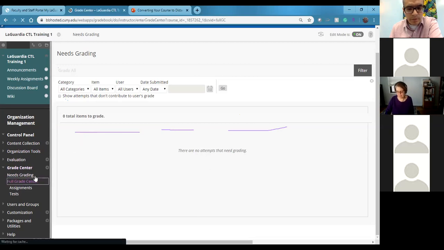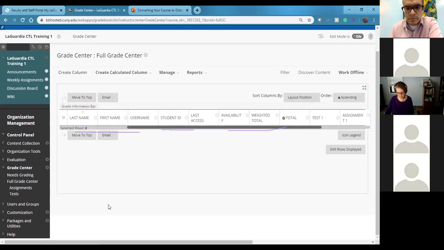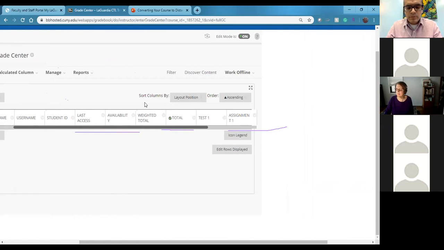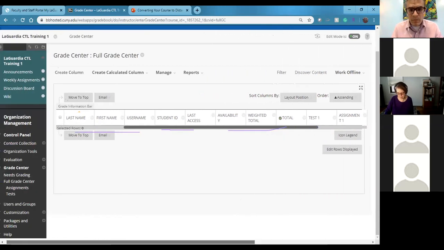The full Grade Center gives you just an overview of all your students. And then, you can't see here, but as you make assignments, the gradebook creates a column for that assignment. So you see how I have Assignment 1. If the students completed it, and once you graded it, it will show that grade there, and then the student will automatically be able to see the grade.